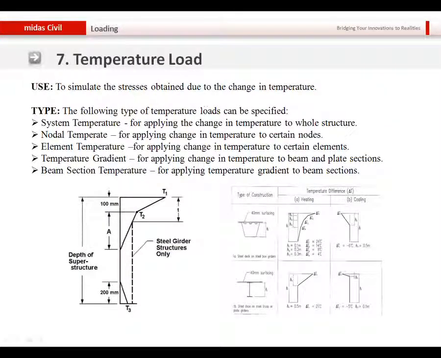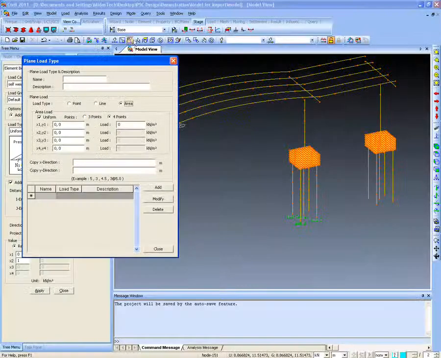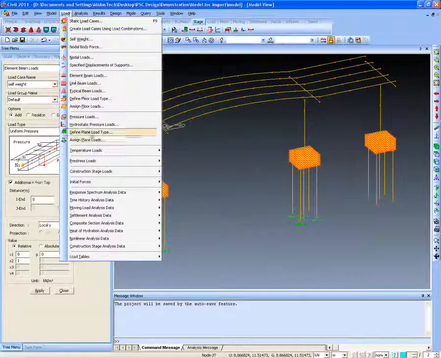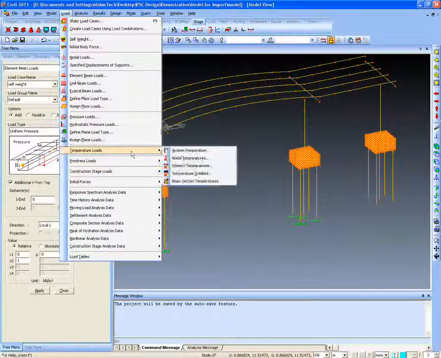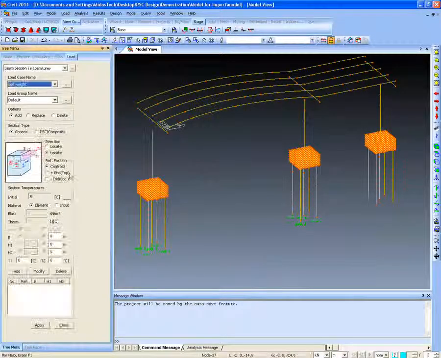The temperature load. MIDAS Civil equips the user to apply a variety of temperature loads. As you can see, system temperature, nodal temperature, and the temperature gradients. The user can select and analyze the structure for thermal changes, and the stresses will be seen.